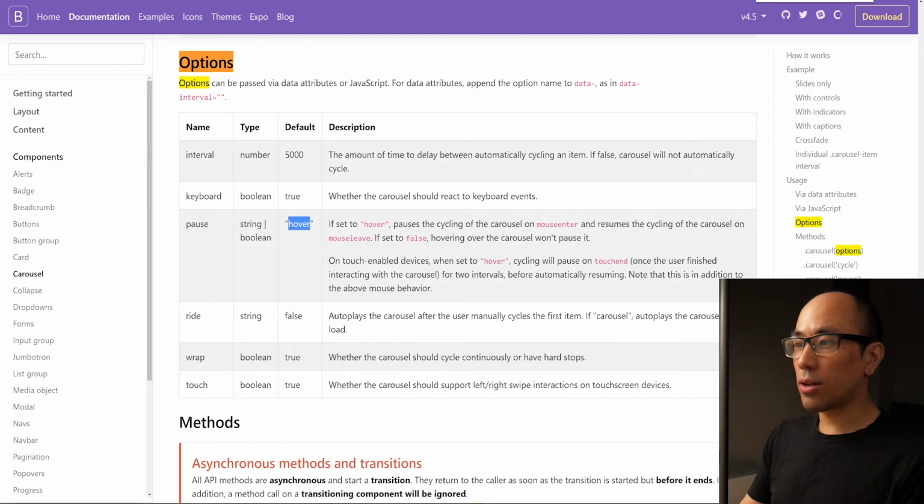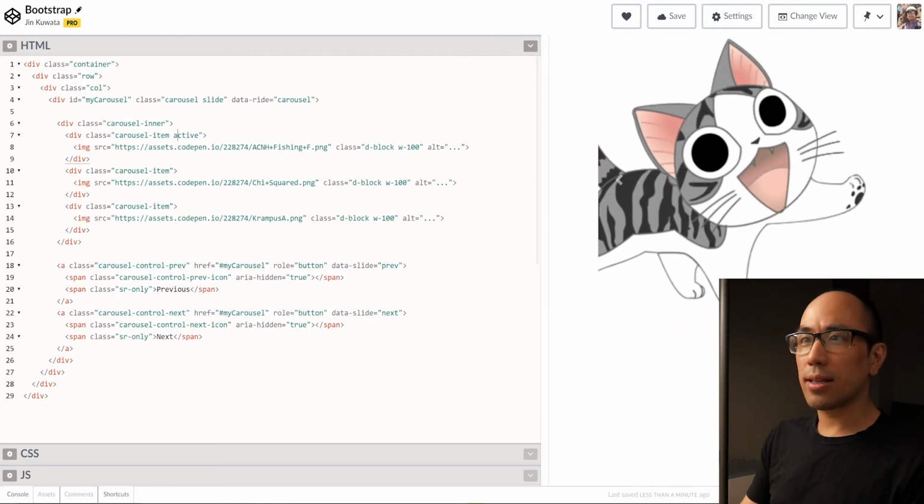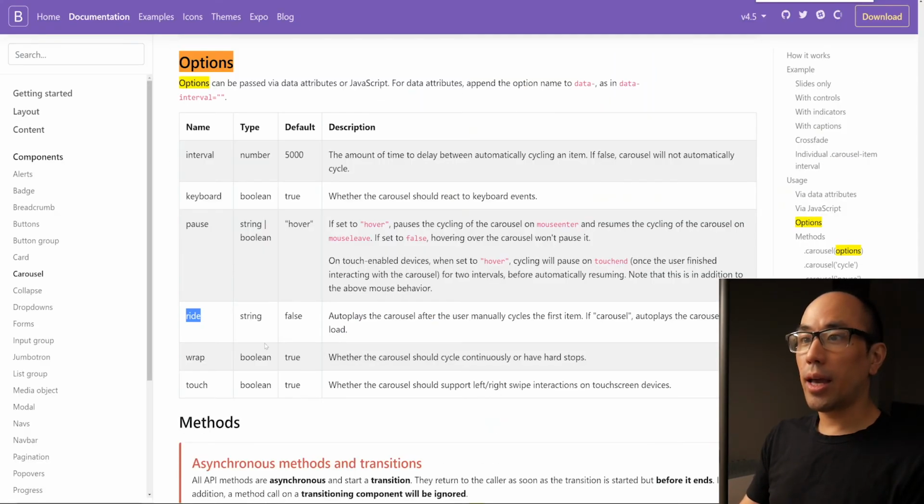And of course, there's these other things too. Like you notice maybe ride. In our code, we actually had something like, I think, data-ride carousel or whatever. And over here, what is that, right? Auto plays the carousel after the user manually cycles the first item. So if the value is carousel, it auto plays the carousel on load. So if we removed this value carousel from the data-ride attribute, then it won't automatically start cycling through.